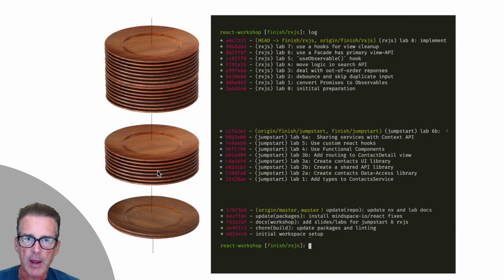So imagine that now we've taken this log output and we've split it apart into a separate set of stacks of plates, much like this analogy right here on the left. So we could see that we have a series of commits on master, 1, 2, 3, 4, 5 commits. Now granted, we're only showing 2 plates, but we have 5 commits here. And then all of a sudden we have another set of commits that seem to be on top of that, which are another 8 commits that are in Finish Jumpstart. And then we also seem to have another set of commits on top of that, another 8 or 9 commits that are unfinished RxJS.